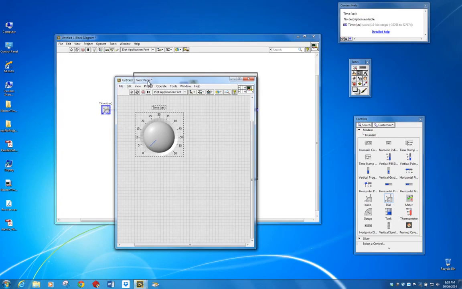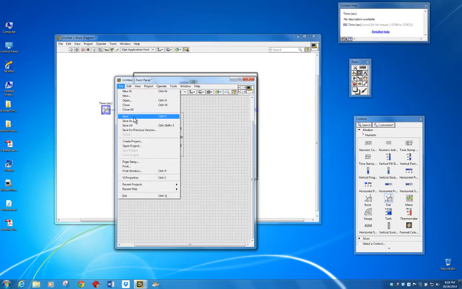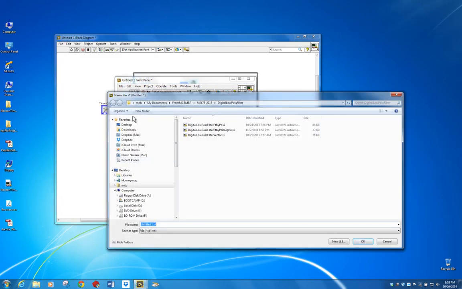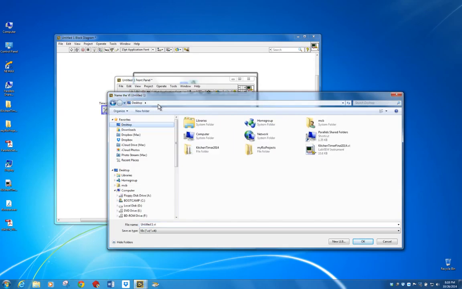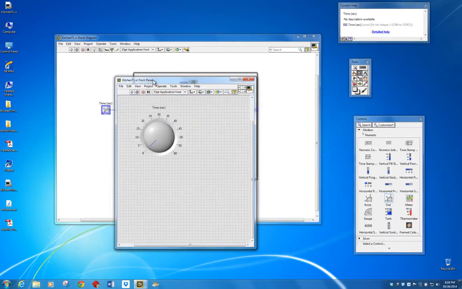The star after front panel indicates that there's been some changes made and I haven't saved it. So I'm just on the File menu, I'm going to select Save. Oh, and it asked me where do I want to put it. Well, let's see, I'm just going to put it under the desktop, and it wants me to give it a name rather than Untitled 1. I'm going to enter a name, Kitchen Timer. Kitchen Tea, just for short. Kitchen Tea. All right, so that's going to be on my desktop.